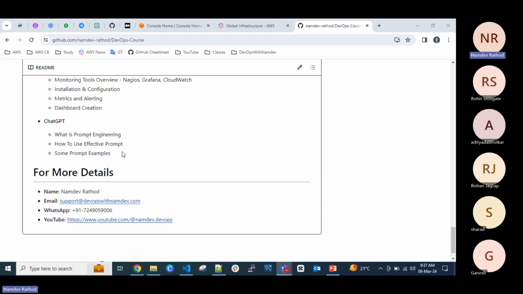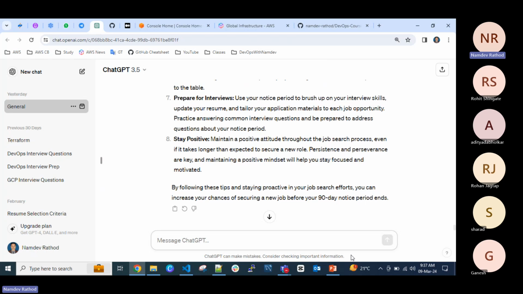Just don't consider ChatGPT 100% reliable, because they also add the disclaimer here. You can see here, ChatGPT can make mistakes. Consider checking important information. So don't assume ChatGPT will give you 100% accurate information. Sometimes it might be false. So we need to correct it when we use those commands or scripts in our environments, otherwise it will unnecessarily create a lot of problems.